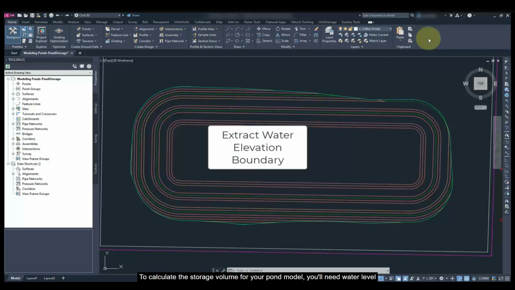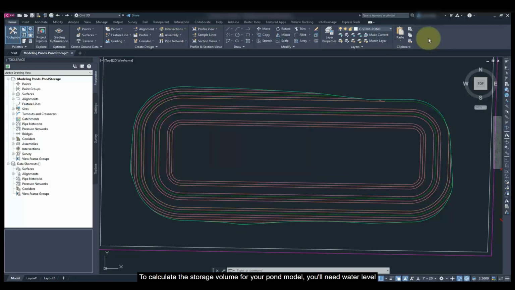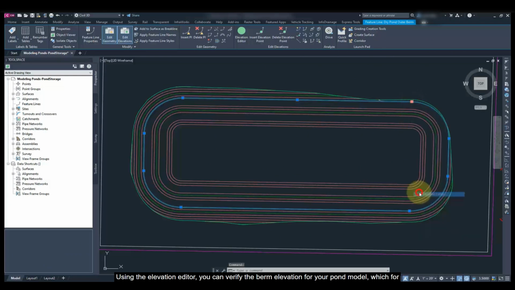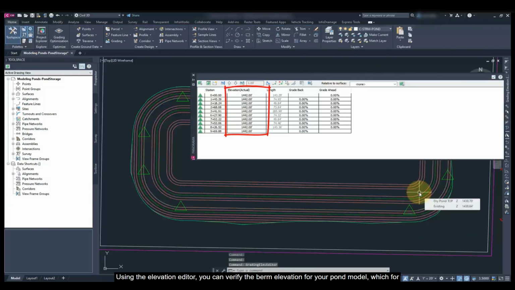To calculate the storage volume for your pond model, you will need a water level boundary to define the precise limit for the pond volume. For this course, the storage volume needs to be calculated for the freeboard elevation of the pond. Using the elevation editor, you can verify the berm elevation for your pond model, which for this pond design is 1 foot higher than the freeboard elevation.